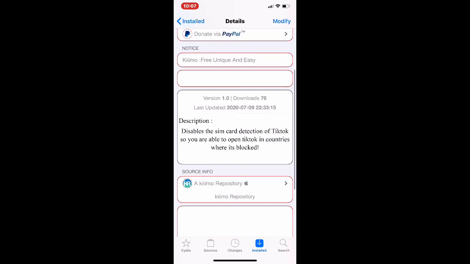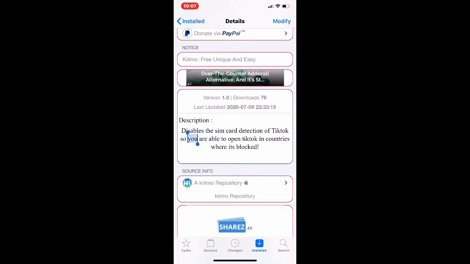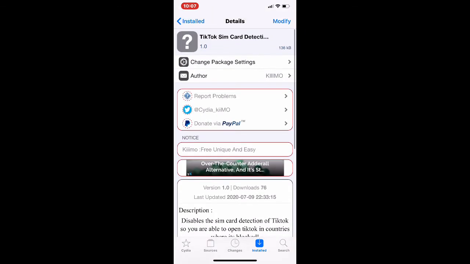And now with this, as you guys can see, this was dropped yesterday, 7/9/2020. And as you guys can see, the description right here: disable the SIM card detection of TikTok so you are able to open TikTok in countries where it is banned. So wherever TikTok is banned, if you have an iPhone and you're jailbroken, you can still use your TikTok. All you need is this tweak right here.